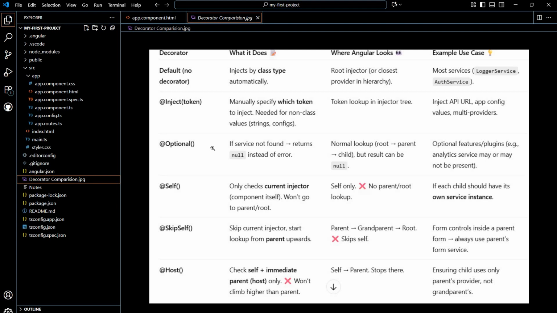Okay, this is clear. Now the next one is normal lookup, where Angular looks for this optional decorator. It normally looks up root, parent and child. Firstly it will check in the root, then parent, then child, but the result can be a null value, because optional means we are not sure that it will return the value every time. Maybe in some situations it won't return the value.